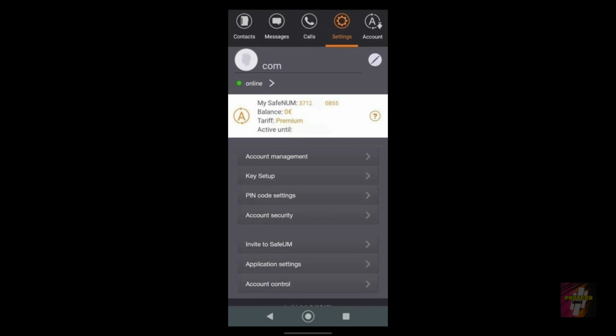Once you sign up to the plan, as you can see, we would be given a Safeum number and our plan would have an active date. I've just hidden those fields for security reasons. You would need to top up your balance if you want to do certain actions, but right now I'm just going to leave my balance at €0.